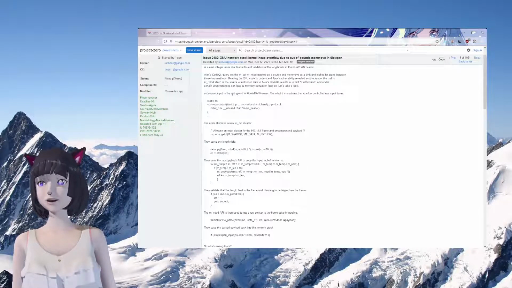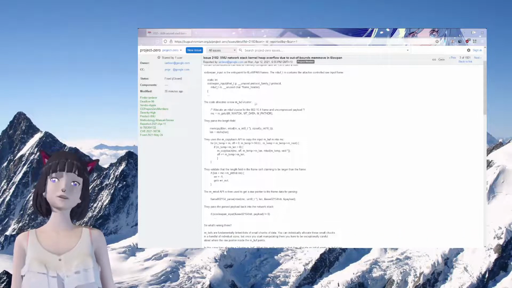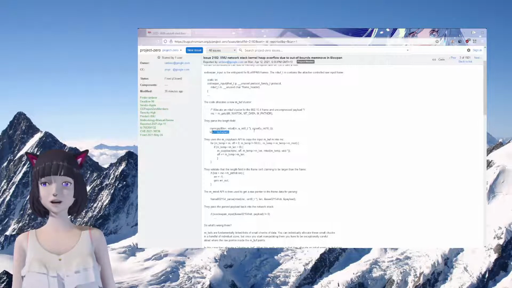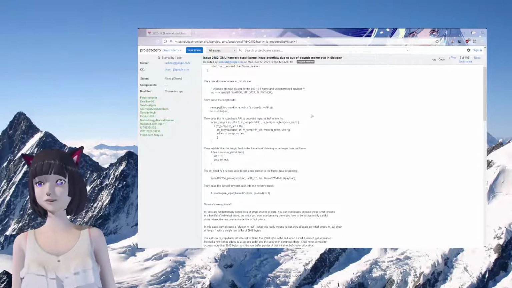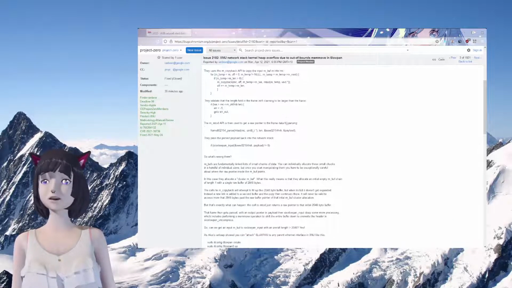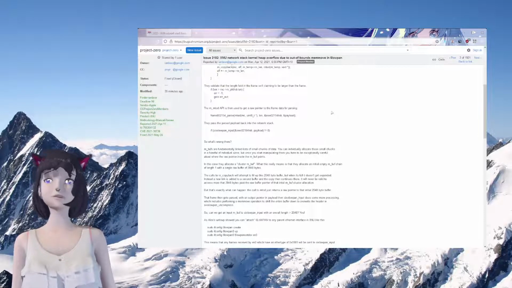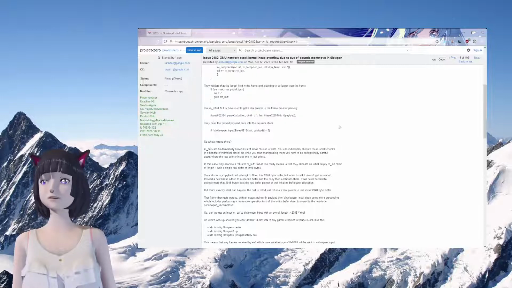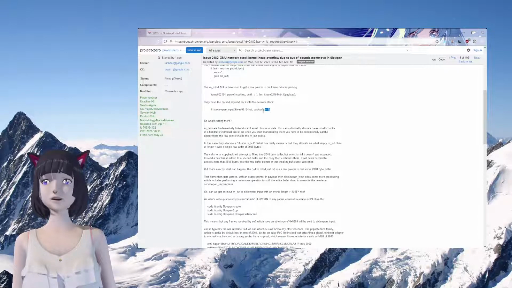6LoWPAN input is the entry point for 6LoWPAN frames. The mbuf contains the attacker-controlled raw input frame. The code allocates a new buffer. They pass the length field. They use the copyback API to copy the input. They validate whether the length in the frame is claiming to be larger than the frame. Another API is then used to get a raw pointer to the frame data for passing. They pass the payload back into the network stack.